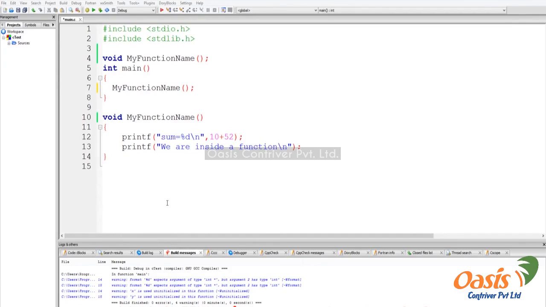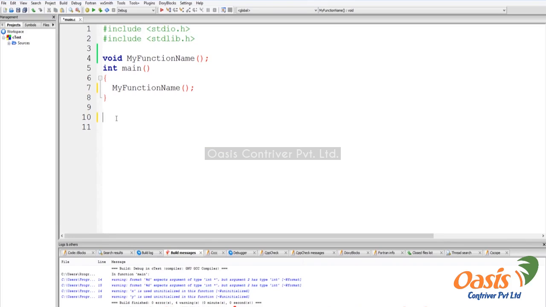In the last video I showed you what a function is and how we can call a function from our main function, and how we can declare a simple function like this. Now in this video I am going to show you how to declare and use a function which takes parameters or arguments. Suppose we want to make a function which adds two values and prints the sum.